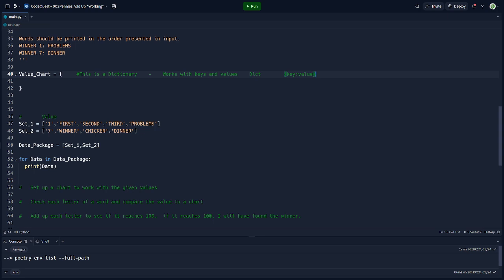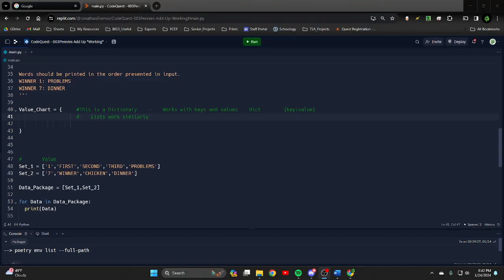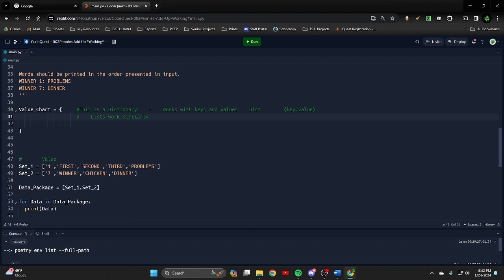Now, lists work similarly, except for the key. The keys in a list are always the address, and the value can be whatever.